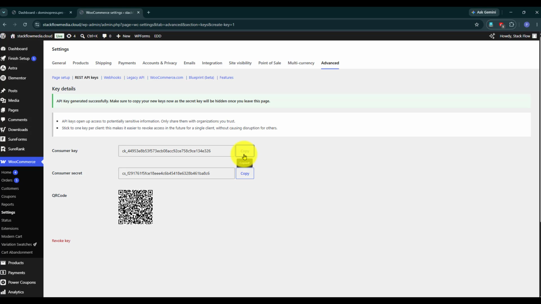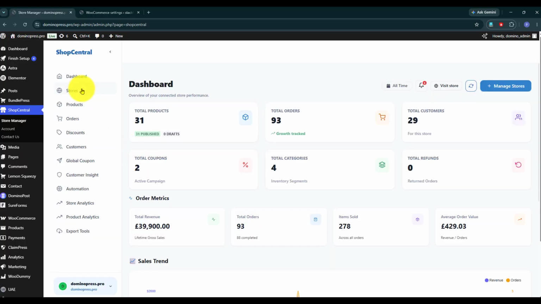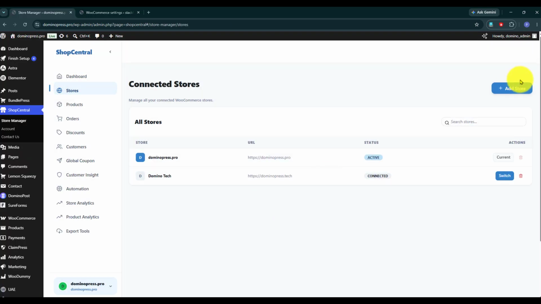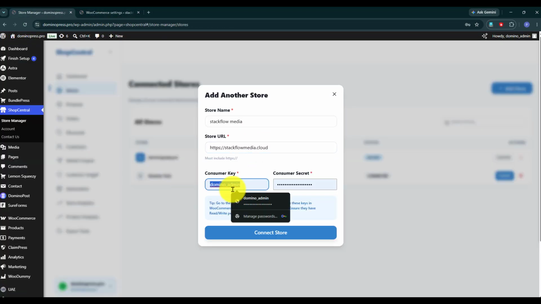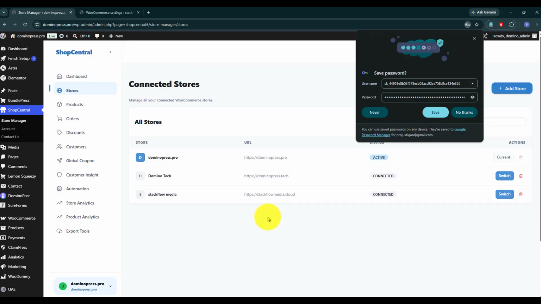Now, go back to your main site where Shop Central is installed. Click on Add Store. Simply paste your remote store's URL with HTTPS, the consumer key, and the consumer secret. Click Save button, and finally, your store is connected.